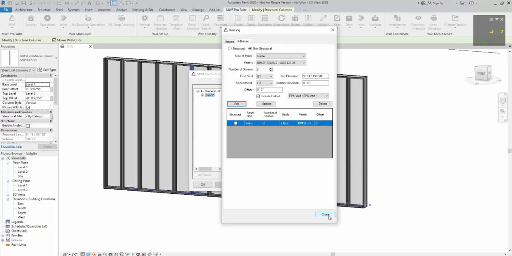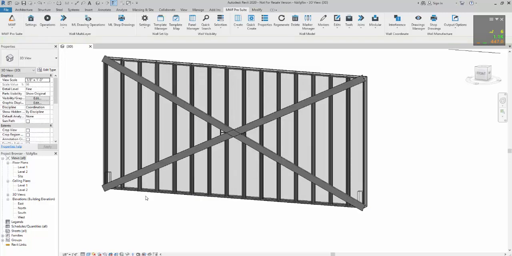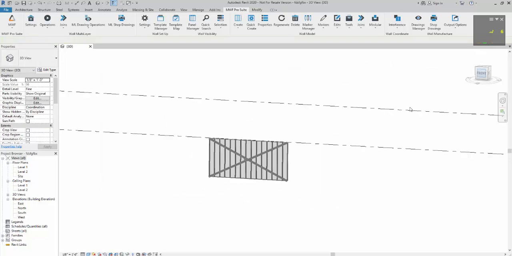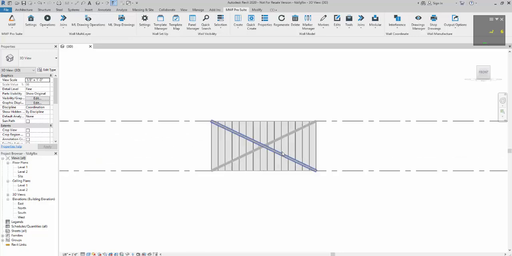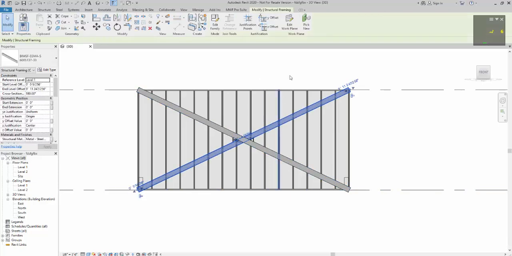So we'll click OK, apply, and close. So as you see here, our X bracing was generated correctly with a slight offset on the sides. Let me show you how we can also modify this.